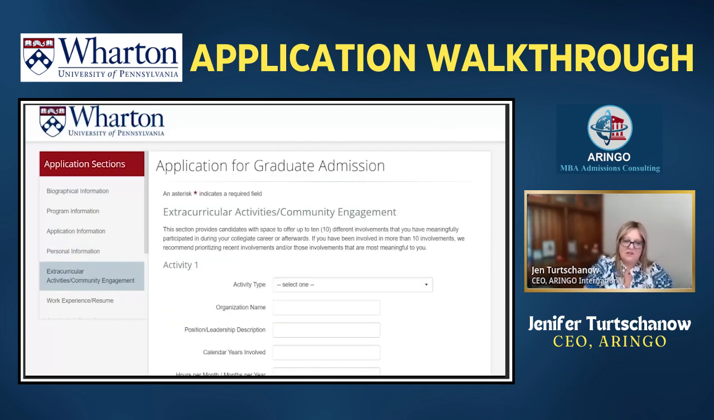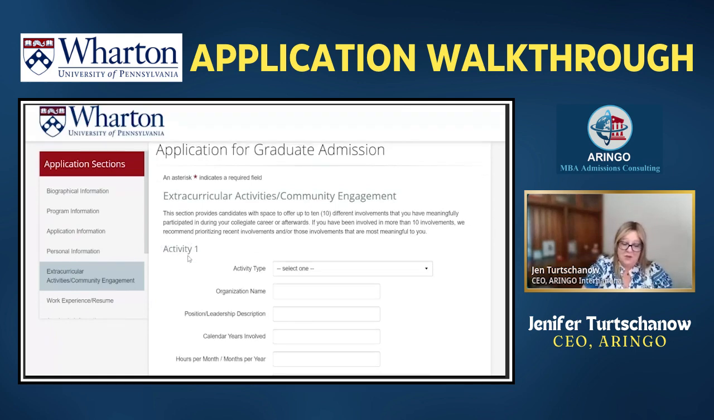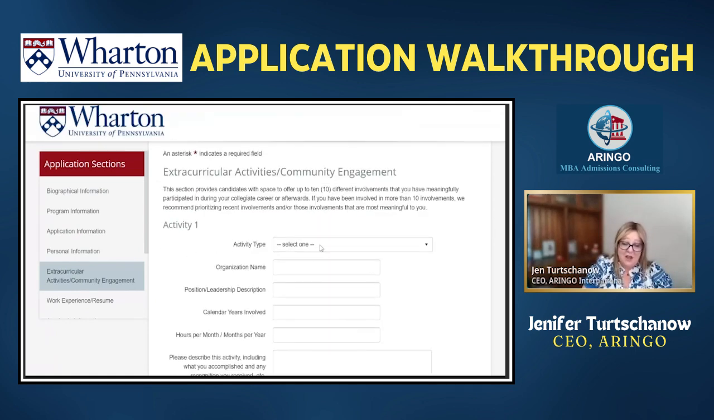Okay, so the next part is going to be extracurricular activities. The cool part is that they allow you to add up to 10 different involvements, which is amazing. So again, when we're considering our resume, that's our marketing tool, we want to feature very specific things on the resume that are going to be the bigger highlight of your experience. And some of those smaller things can be put here in the application form.